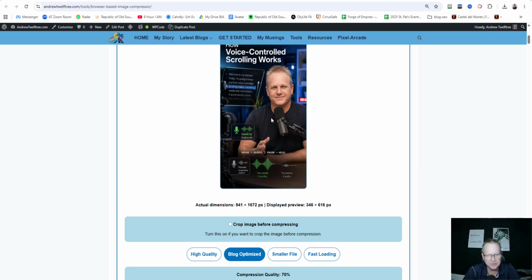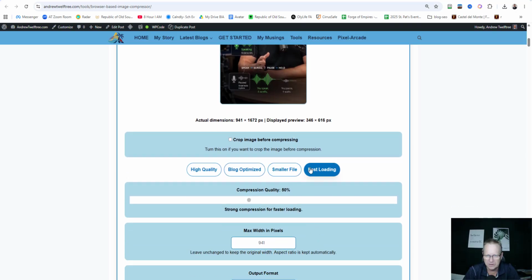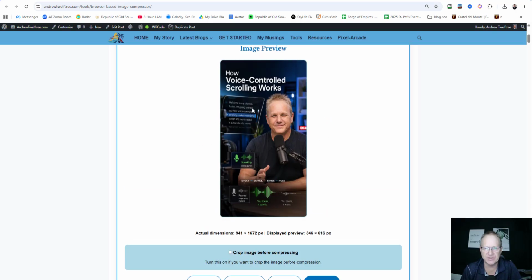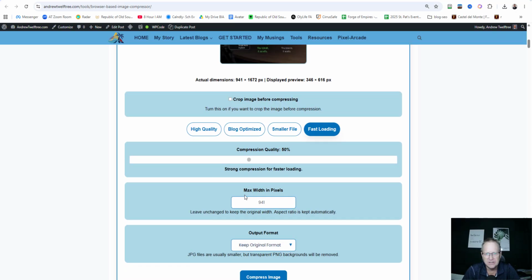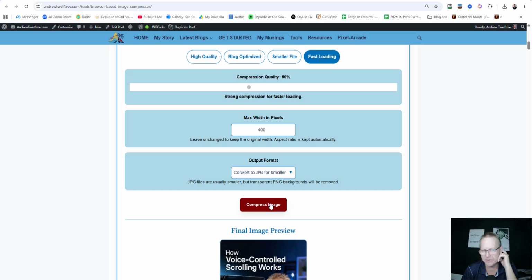Now this will be a pretty big file. It'll be a couple of megabytes, or at least 1.5. So I would go fast loading or smaller file, one of the two. And it doesn't need to be 900 wide. You really only need to be about 400 wide because I'll show you why in a minute. Then you want to convert it to a JPEG and then click compress image.